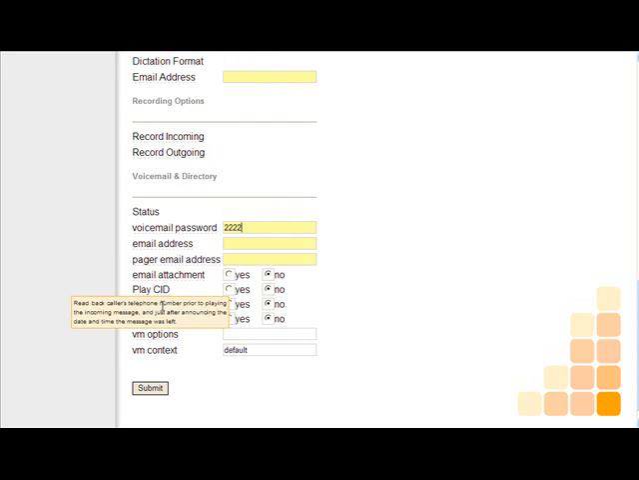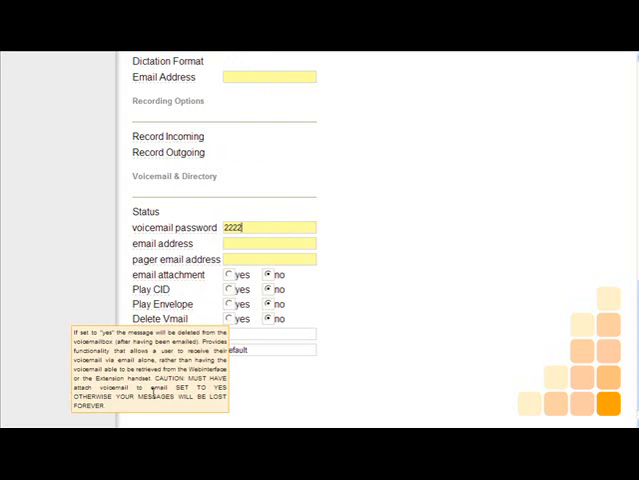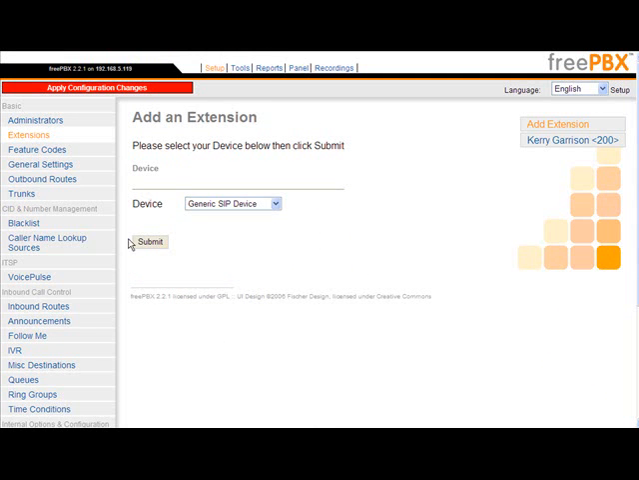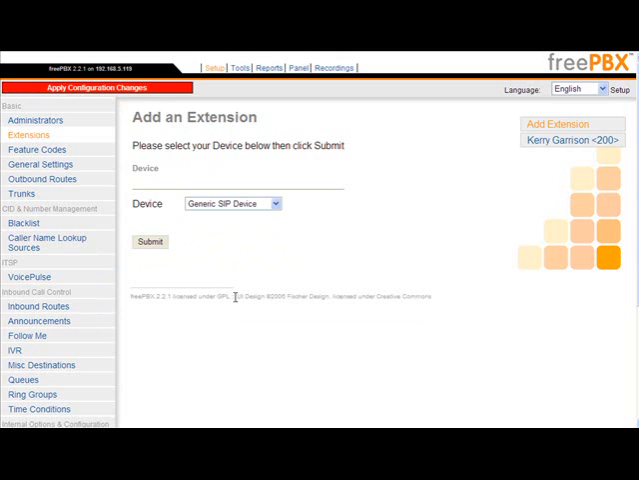Again, you can see more options here. You can mouse over to see what the different options are. You can send as an email attachment, play the caller ID, or play the different options that are available. We're just going to go ahead and submit that. Now every time you make a change, you'll see the red Apply Configuration Changes bar. You want to click on that to make sure that your changes are taking effect.